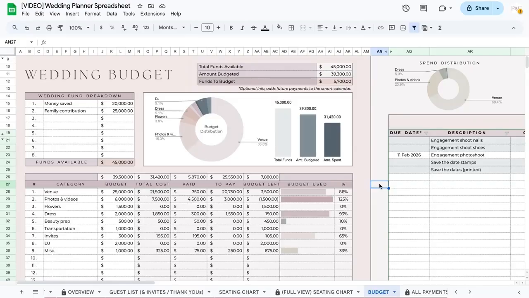The very first thing you'll want to do when opening the budget tab is add in your different wedding funds so that you can see your total funds available to budget for the wedding. This is just an example that I added in over here, but you can add in up to 8 different places here that you have money from for your wedding.